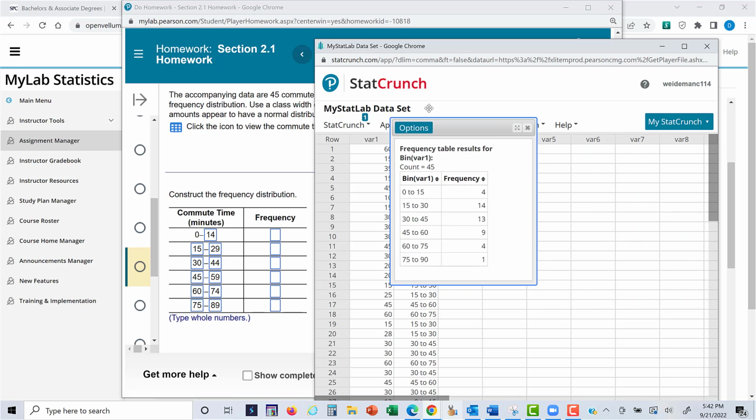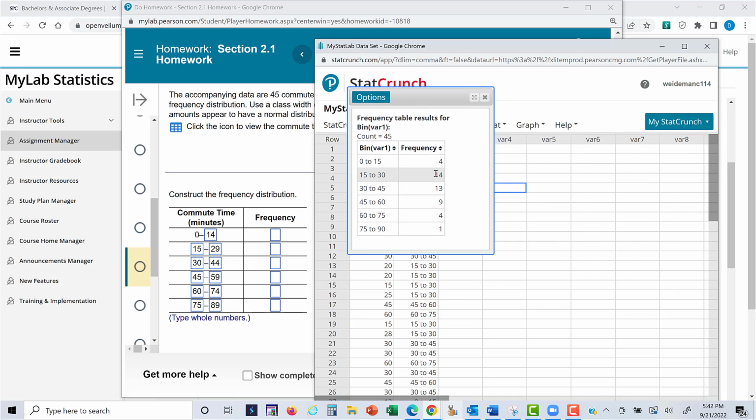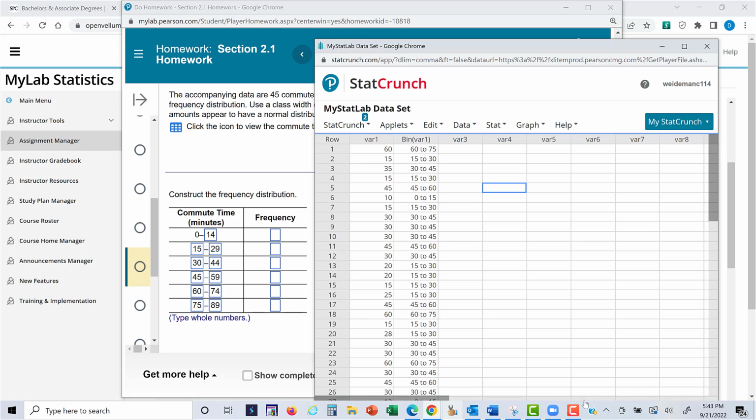So here are my frequencies. Now remember how we looked at that, include the lower bound. If you notice here, it shows the first class going from 0 to 14, but 15 is not being included because we picked that option to not include the right endpoint. So 15 is actually in the next class. So here are your frequencies, 4, 14, 13, 9, 4, and 1. So that's how you do that type of problem. And I think you have one more like that also.